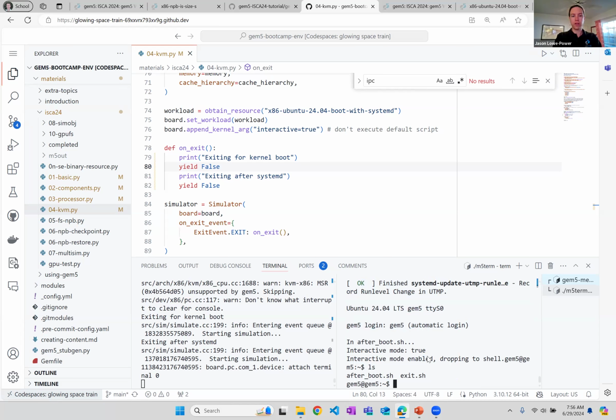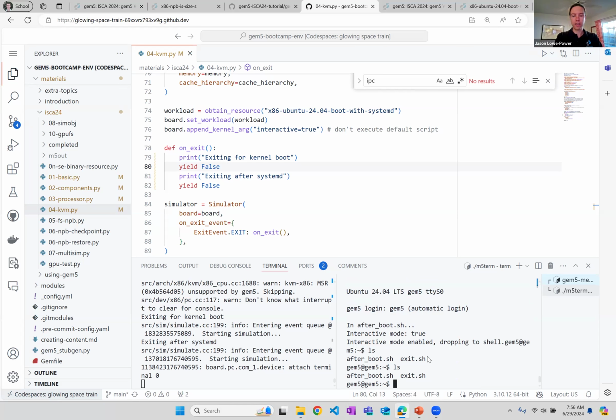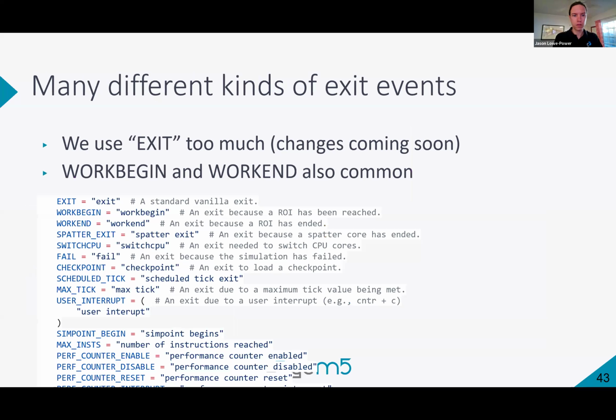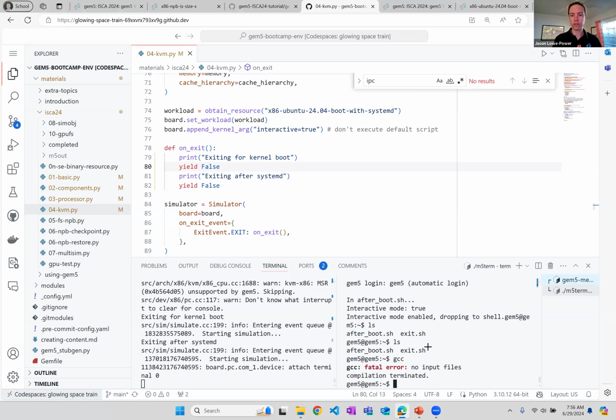So I am now running inside gem5. We can look at things, we have programs installed like GCC, and you can run benchmarks, whatever you want to do. This is running in KVM mode, so it's really fast. Let's see if there's anything else I wanted to say about that. Give me one second. Okay, I think that's all I want to say about it.